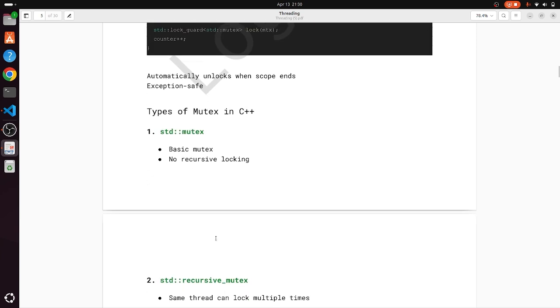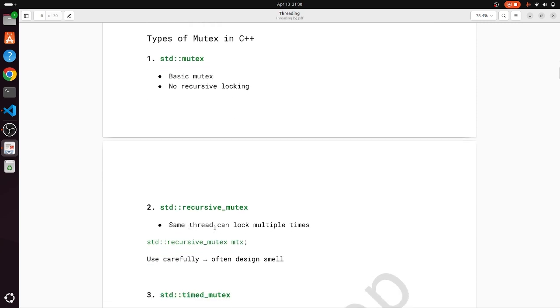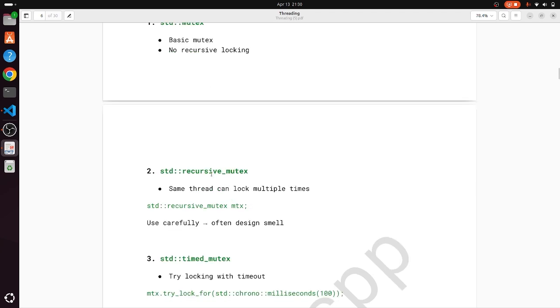Now let us move on to the types of mutex. We have different kinds of mutex. The first one is the standard mutex that we just used in our example, which is std::mutex. It is a basic mutex, no recursive locking happens in it. The second one is the recursive mutex. The same thread can lock it multiple times. I could have used the same mtx to lock twice, do some operation and then unlock it twice. That property is allowed by the recursive mutex, but it has to be used very carefully. It sometimes makes code very tedious to understand, but in some cases it is very useful. So this is the syntax of writing a recursive mutex.